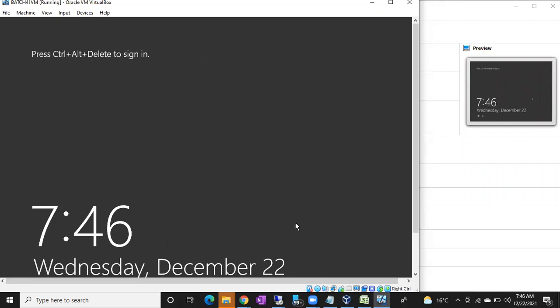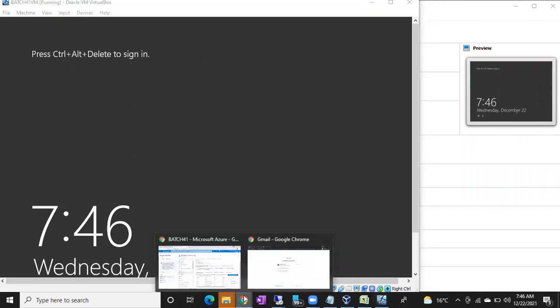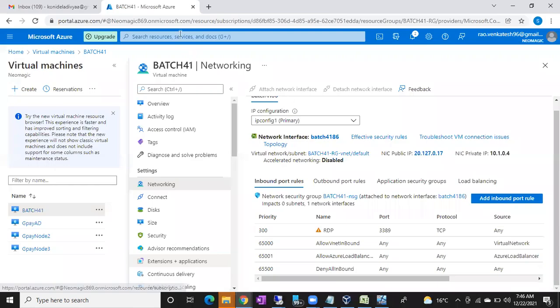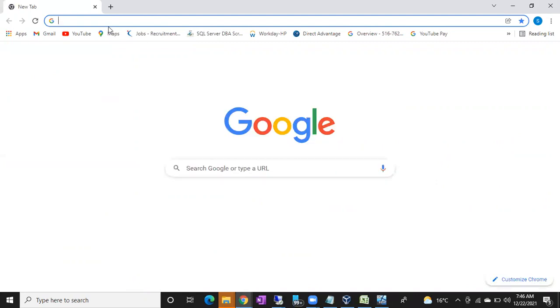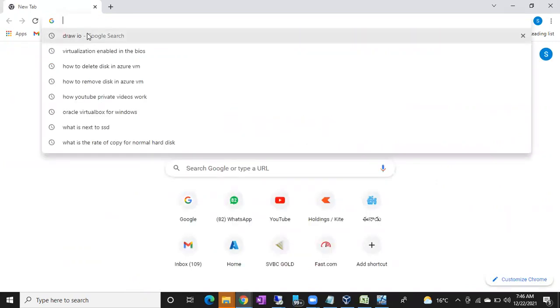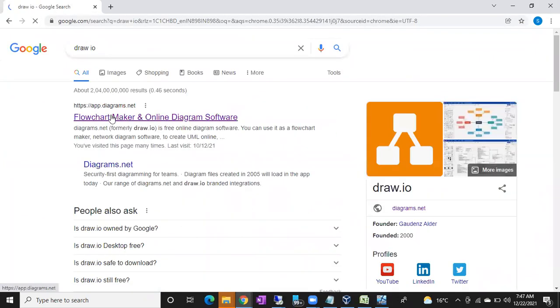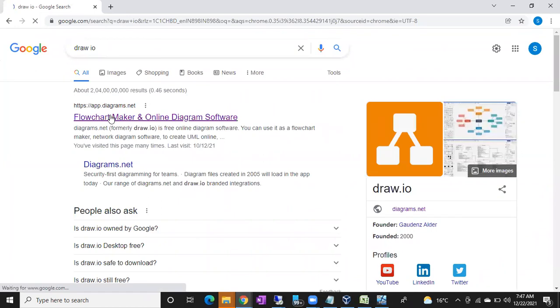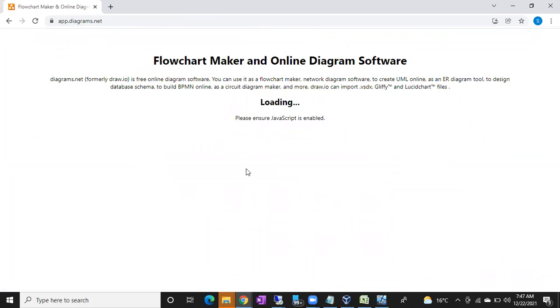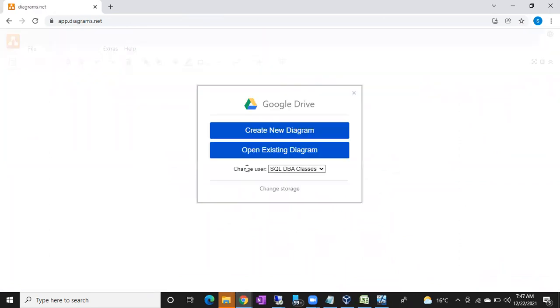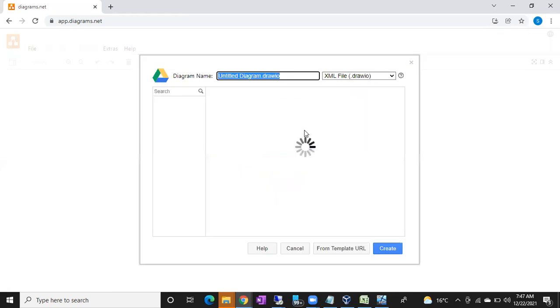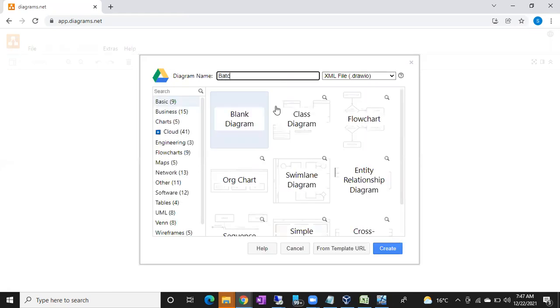See, guys, first of all let me explain what is meant by remote connections, how we are going to manage things in the organization. Let me explain. Draw.io is one software that we are going to use for drawing diagrams and all. Create a new diagram, Batch 41. Create.